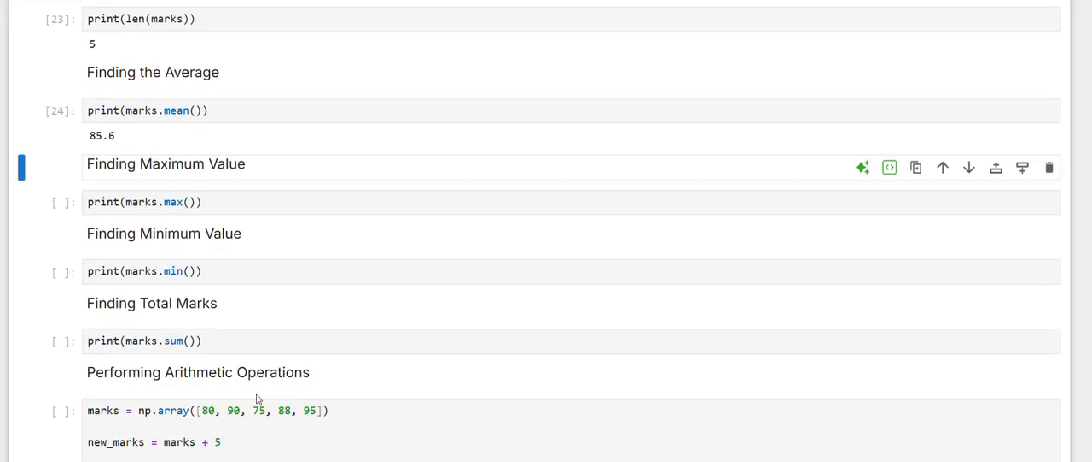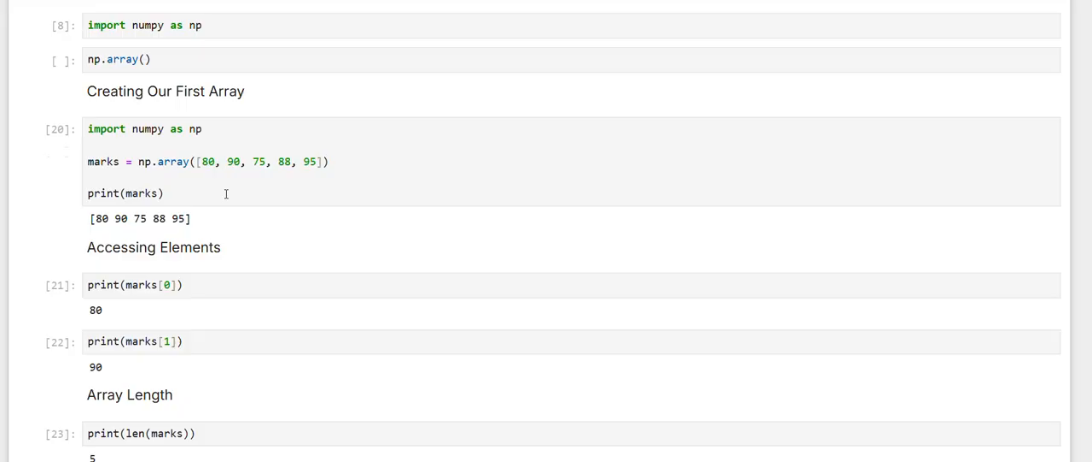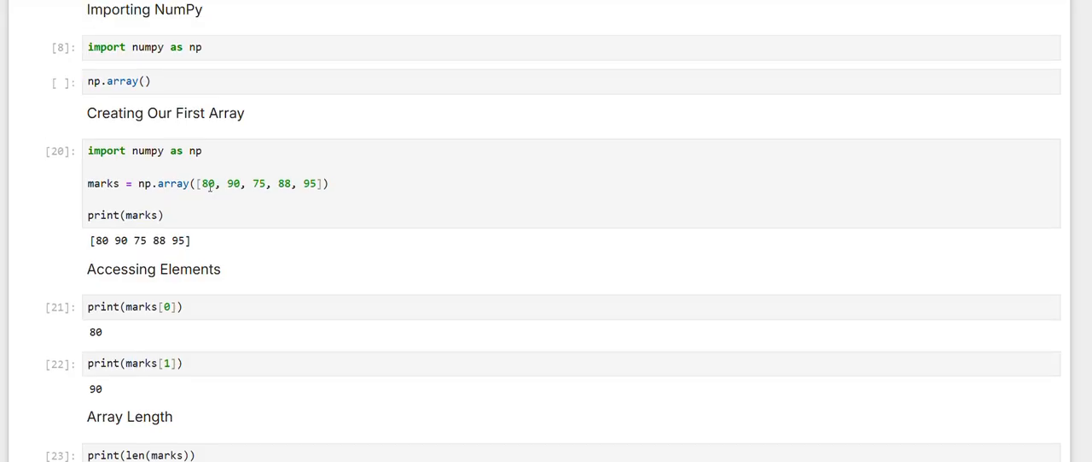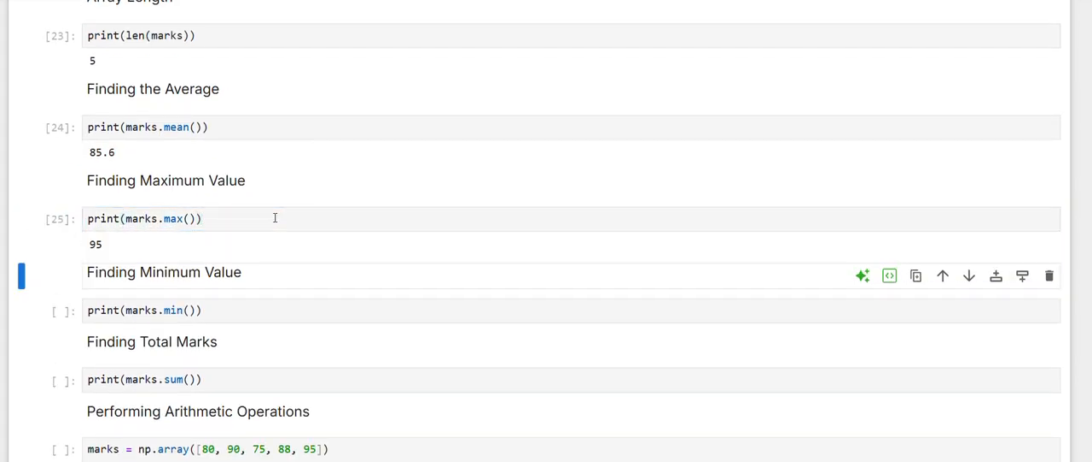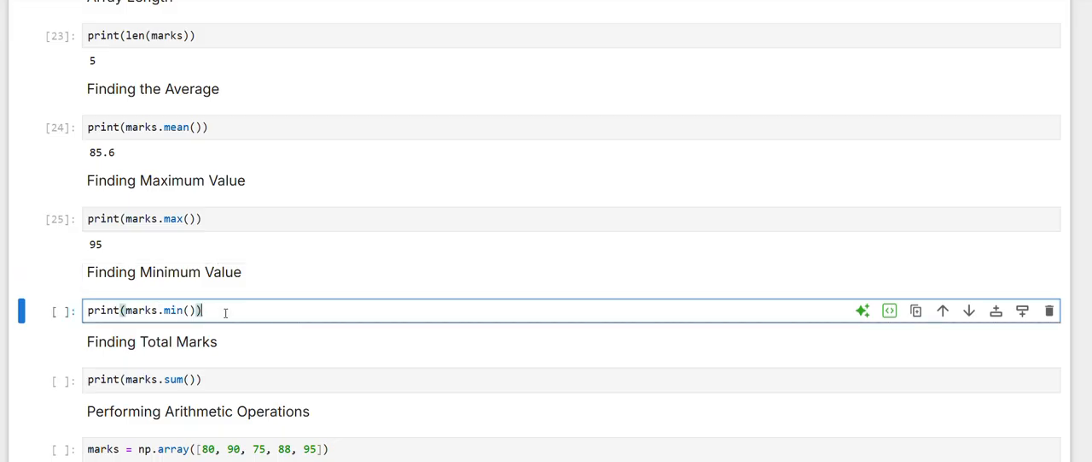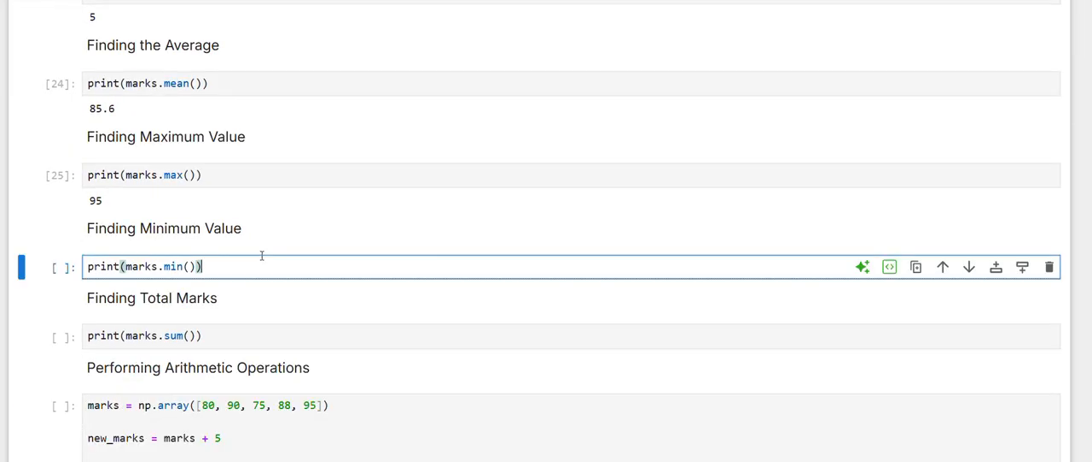And here, finding the maximum value. Suppose we want the highest marks from this array. We are using print of marks.max(). What will be the maximum value in this array? Not 80, not 90, it is 95. 95 is the maximum value, right? The output will be 95. What is the minimum value here? Finding the minimum value from this array: 75. 75 is the minimum value.